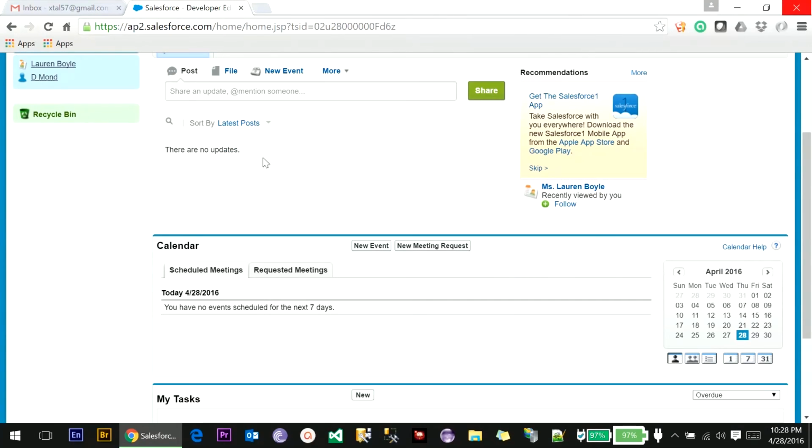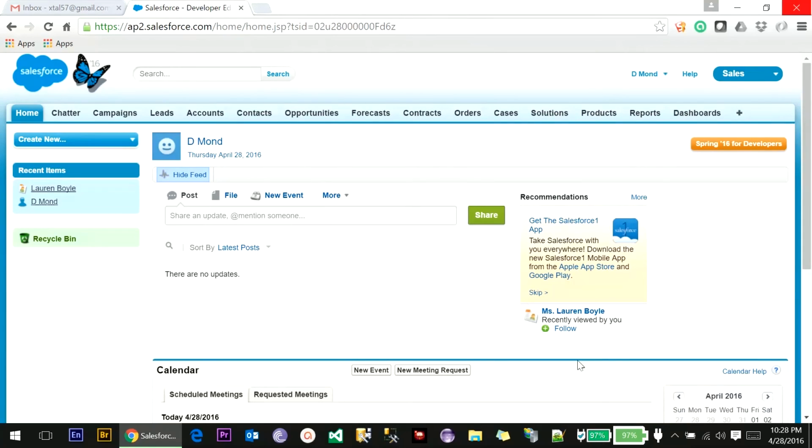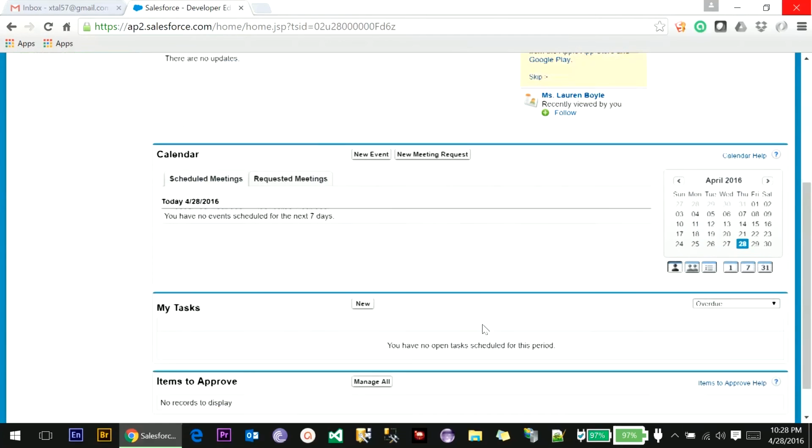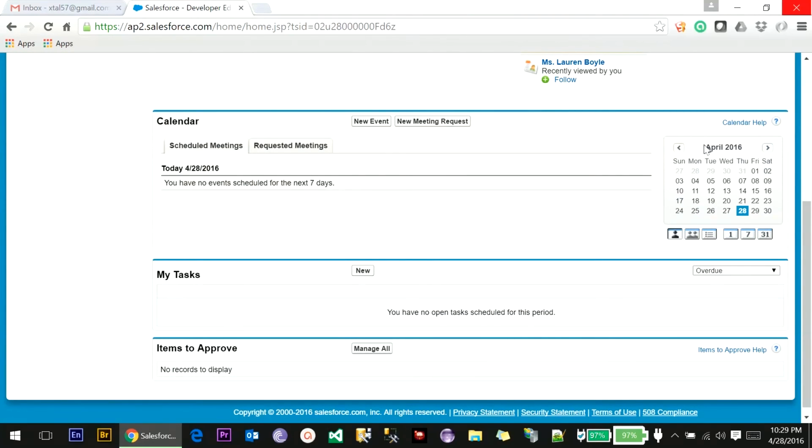So this is the home page layout, where you can see different home page components. Here this is the chatter post, from where you can easily post your chatter update, chatter feed. This is the calendar. If you have any meeting scheduled, you can see it here. You can use the Salesforce calendar to associate different events or tasks. Based on that you will be given notifications, and you will be able to see any task assigned to you.